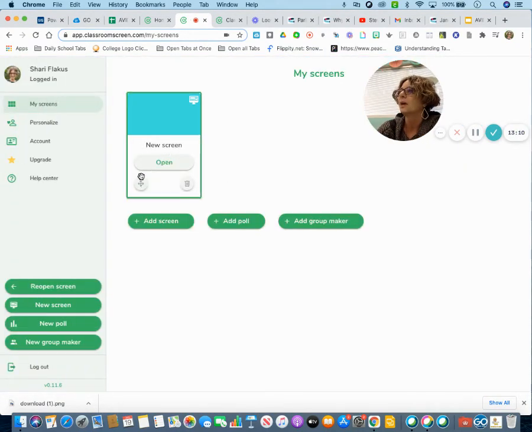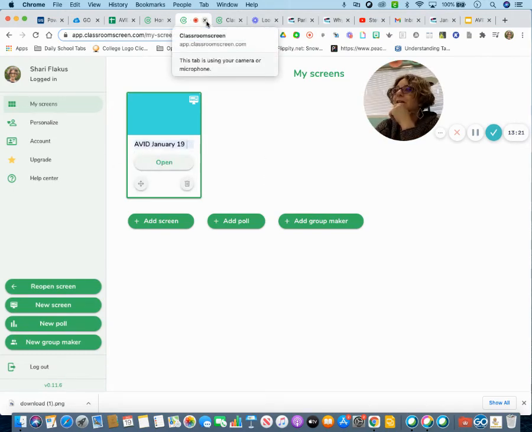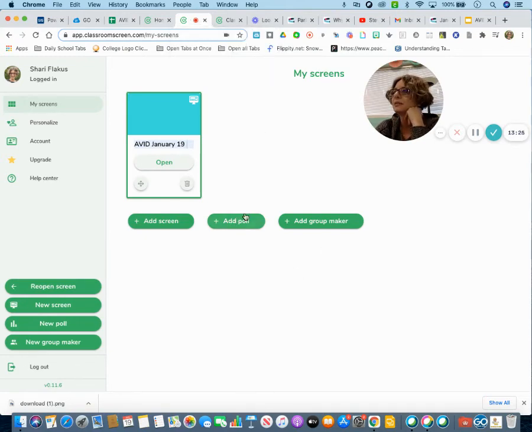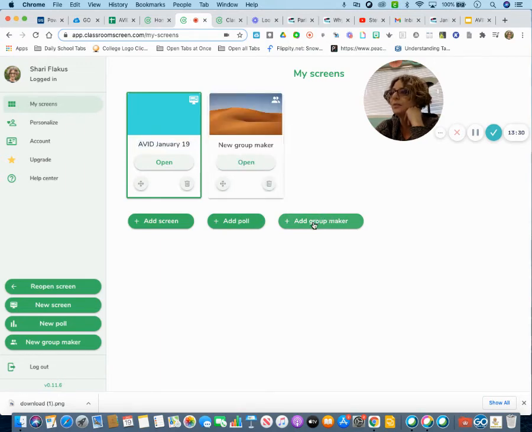And I might want to name this Avid January 19th. And there it's saved. But if I close this link out, it is gone forever unless I upgrade. And there is a way to add a group maker right here, and I can pull students.